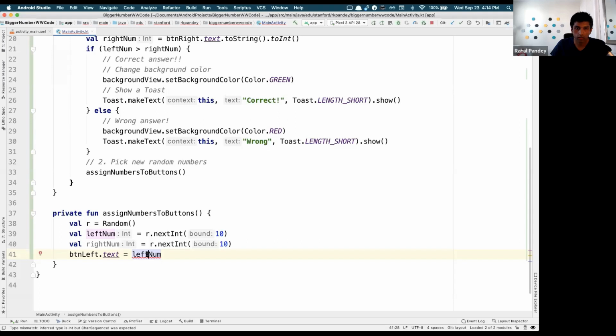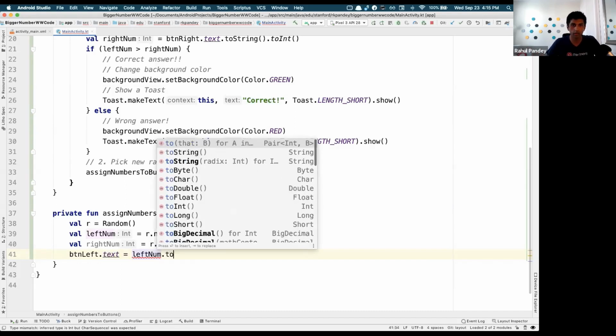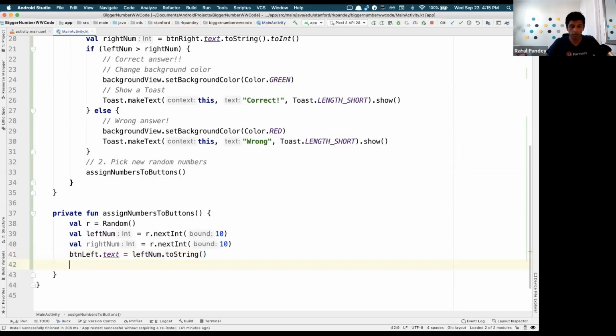Why is it not giving me the thing? Basically, if you look at the red light bulb, it says add toString to call. So the issue here is that you can see left number is an integer. But if you look at text, it's looking for a type of a string, or in particular, a char sequence, a character sequence. So in order to make this work, you just say left num.toString. And similarly for button right.